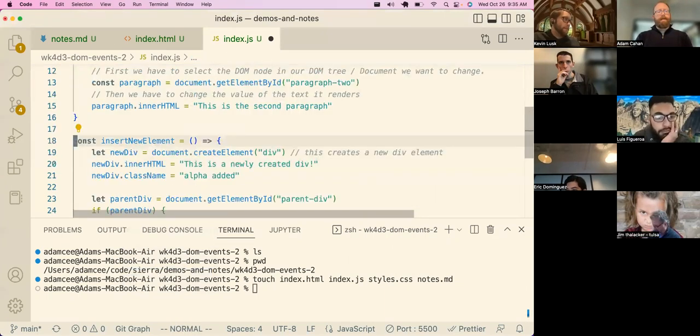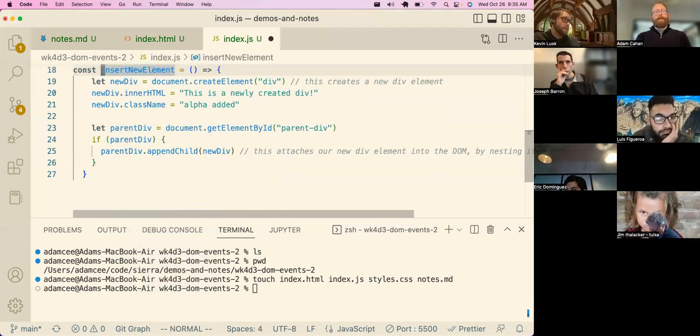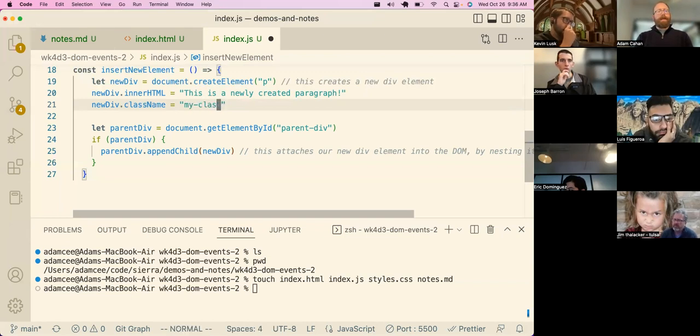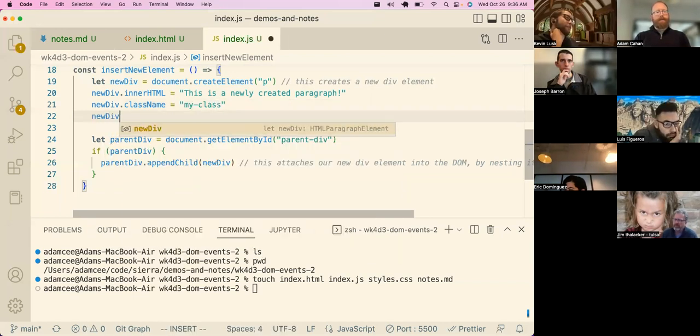So there's a lot of things going on here. I created a function, insert new elements. We're using the document object that the browser will give our JavaScript code, and this method createElement. It's going to create a div. Let's create a paragraph tag instead. We have to add the text. We can even set the class name. This class isn't being used for anything. Can you set an ID for that too? We should be able to. That's a great question.